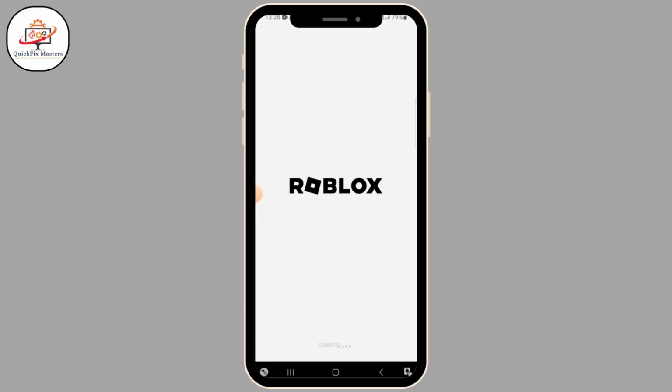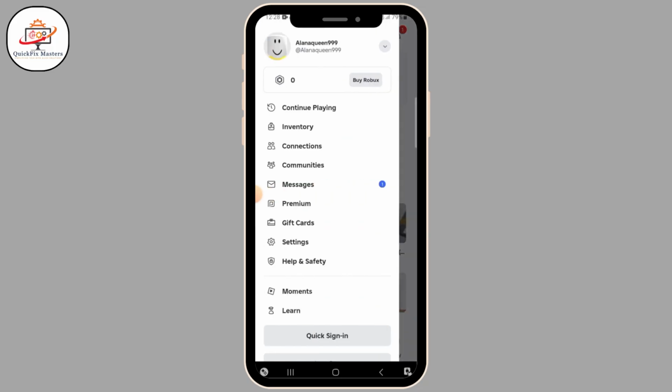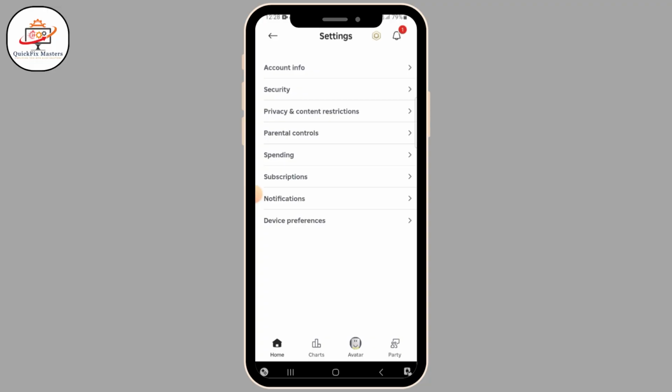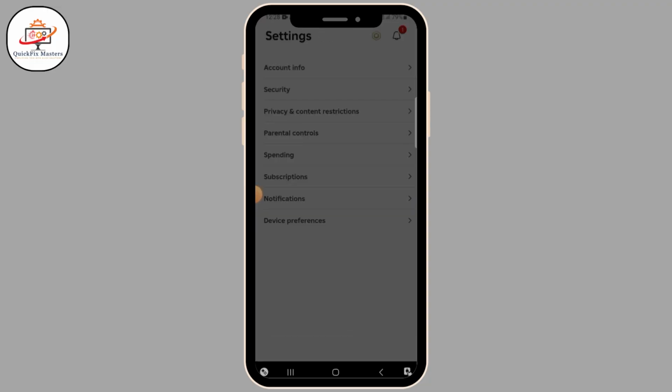Now you want to tap on the option of three lines at the top left corner of your screen. From here you want to select settings. Now tap on account info.